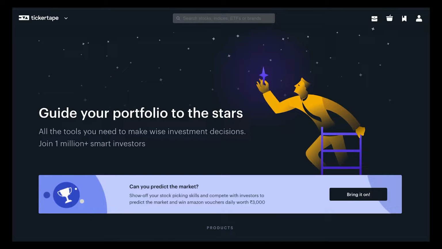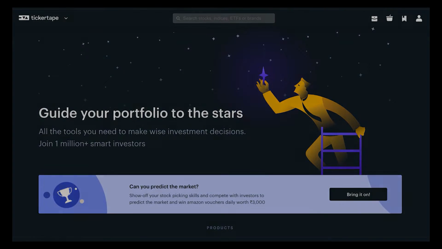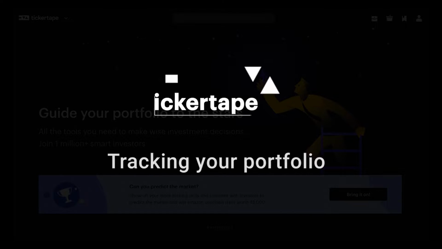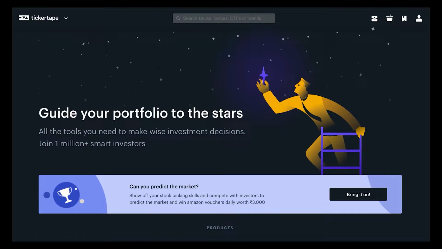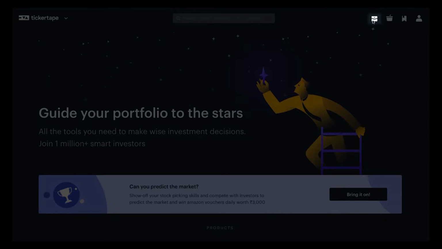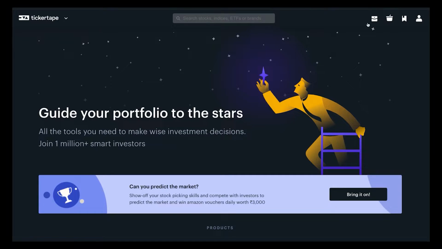The third pillar after analyzing and investing is tracking your portfolio. Introducing portfolio on Tickertape. Now you can sync the holdings from your broking account to your Tickertape account and be on top of your portfolio. Head over to the portfolio page on Tickertape by clicking this icon on the top bar.